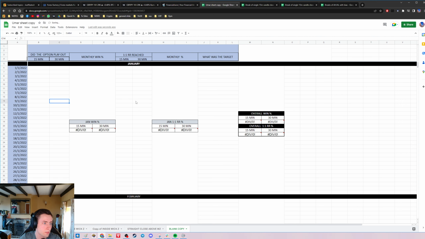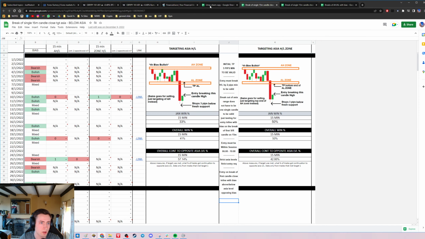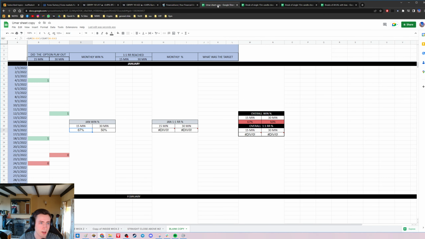All my backtesting is based on this one sheet that I robbed from Umar that he posted in Slack ages ago. This sheet just calculates basic win rates based on ones and zeros that you type in here. It gives you the breakdown for the 15-minute, 30-minute, or whatever you decide to name these. And this is set out for, I think he was doing breaks of Asia high, Asia low, calculating risk to reward. Every single one of my sheets is just an edited version of that sheet, all from Umar.